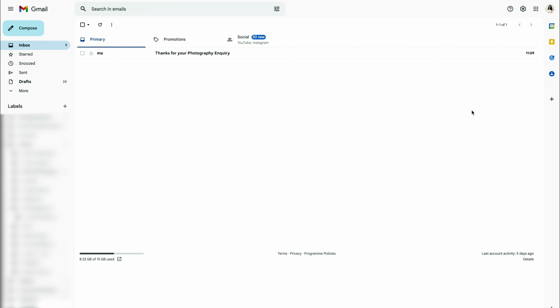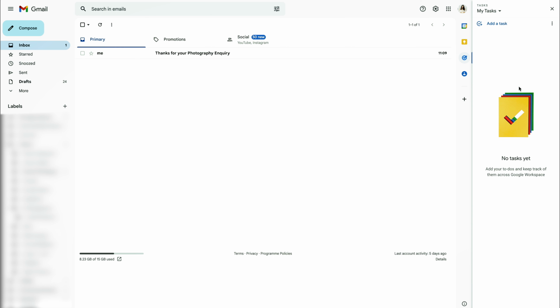So here we are in Gmail, and I'm going to show you how the tasks tab works, and you can use the tasks tab for whatever use you need it. So on the right hand side here we have tasks, and this is where all your tasks will be. Now, the thing that I especially love is you can create tasks directly from emails.